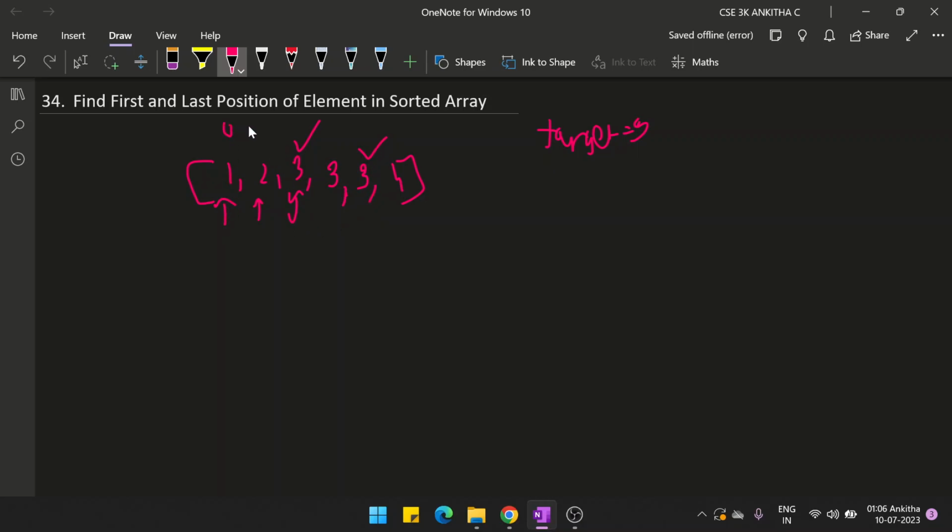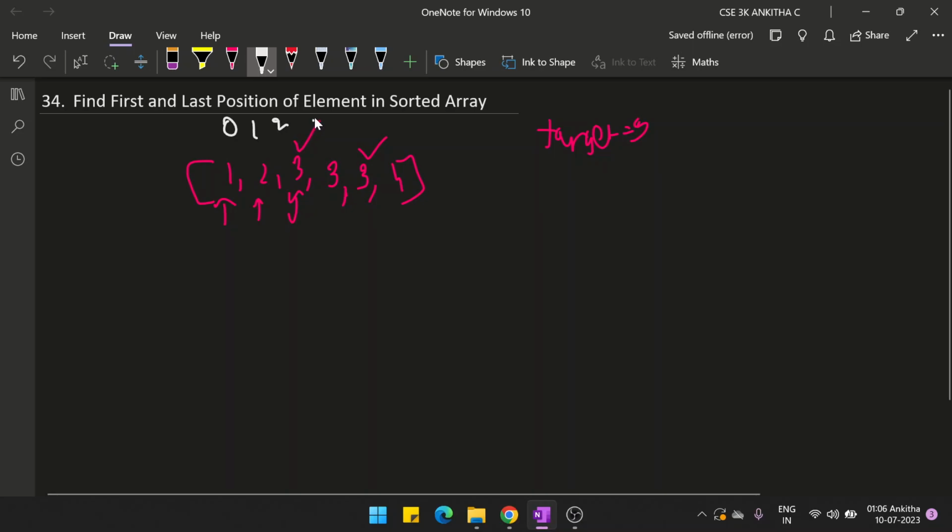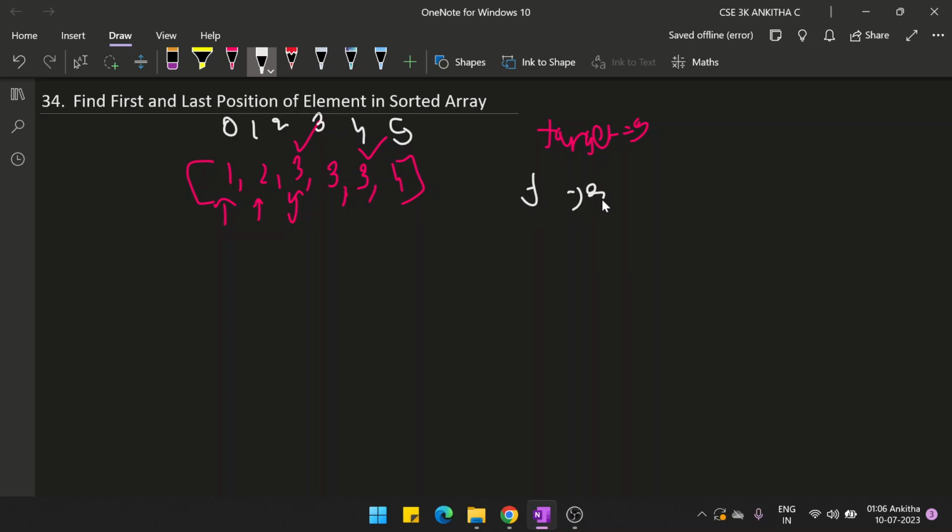So it's like 0, 1, 2, 3, 4, 5. So first occurrence will be at third position and last occurrence will be at the fourth position. 0, 1, 2. So this is the second position.